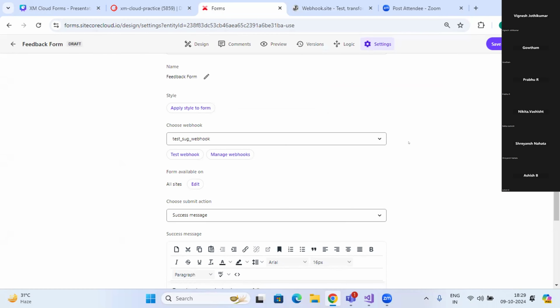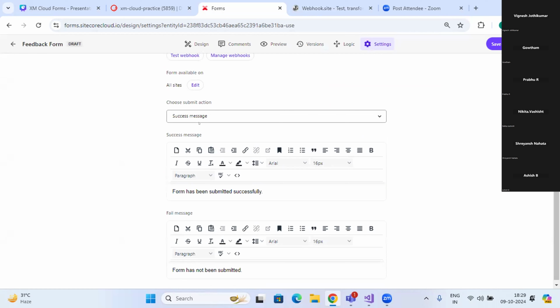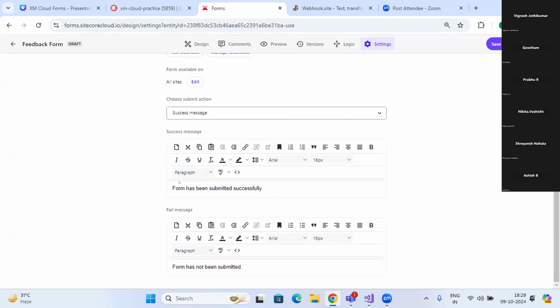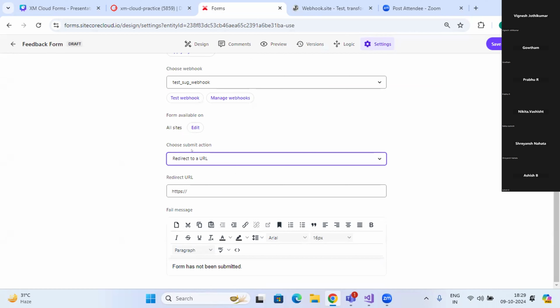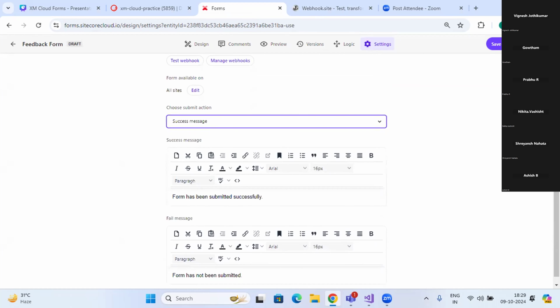So another thing that we have in our settings option is to choose a submit action. So either we can choose a success message, whether we want to show a success message or we want to show a failure message if the webhook doesn't respond. So these things can be configured. Another method that we have is to redirect to a URL. So if I want that once my data is submitted and upon successful submission, I want to redirect to another page, I can select this redirect to a URL option and I can specify my URL over here. And if it fails, it will show the failure message. So all of these things can be easily configured.